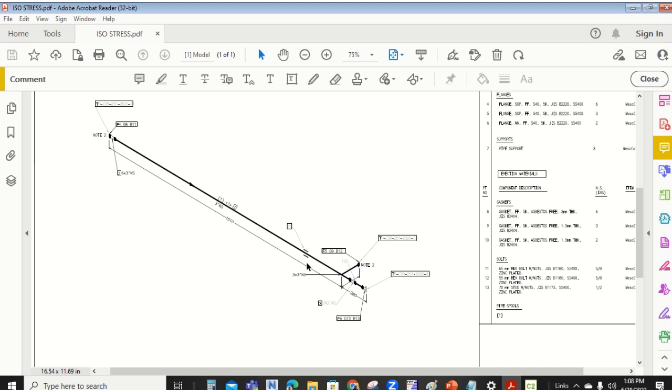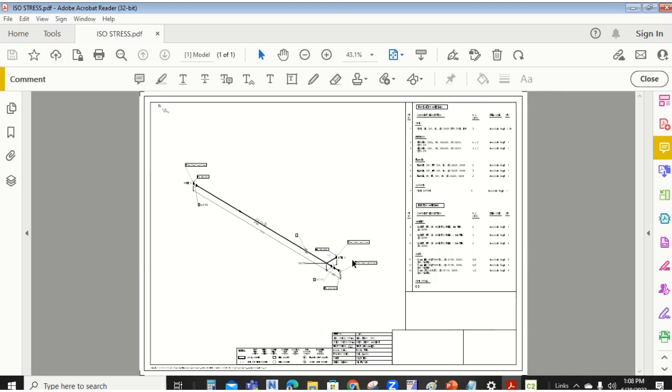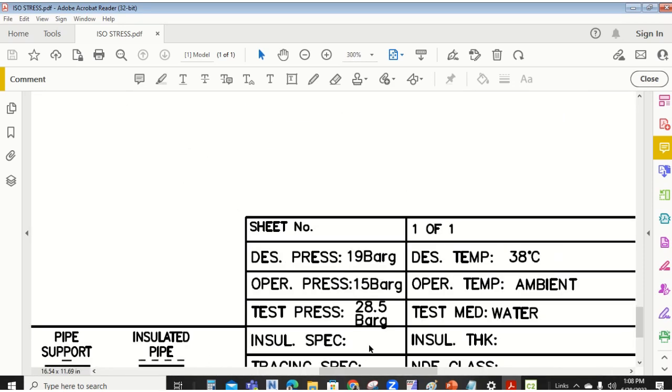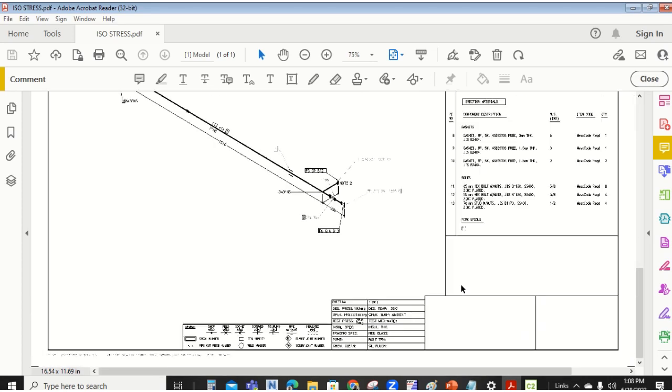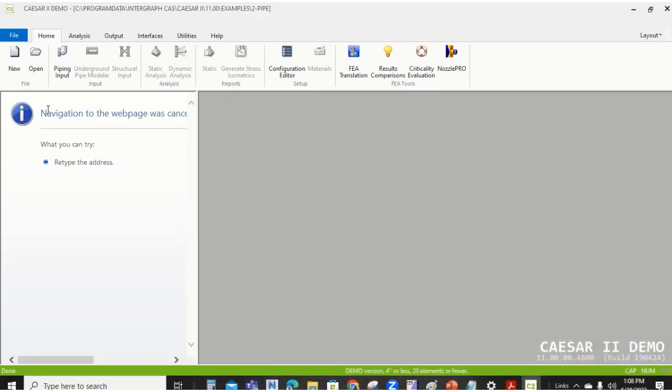Okay, so this is the line we are trying to model on Caesar. And we have the design condition here. Design temperature is 38 degrees and operating temperature is ambient. We have design pressure 19 bar gauge and the operating pressure 15 bar gauge. Test pressure 28.5 bar gauge. So from your isometrics you have all those details, and when you need more information, you check your P&ID. So let's go back to our Caesar file.